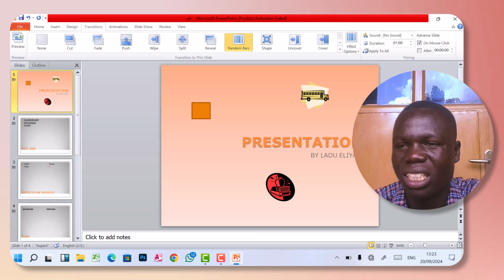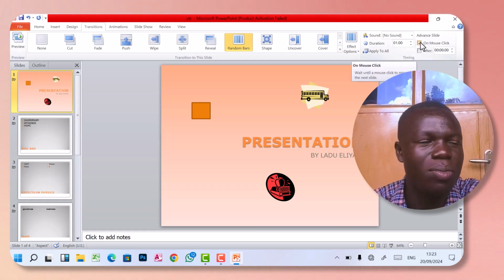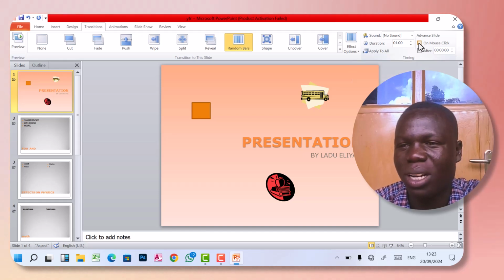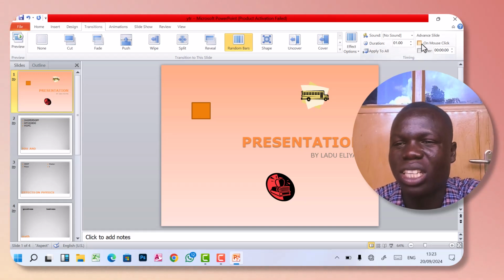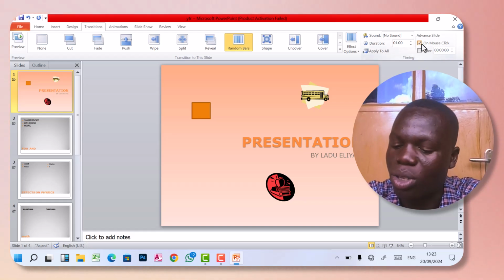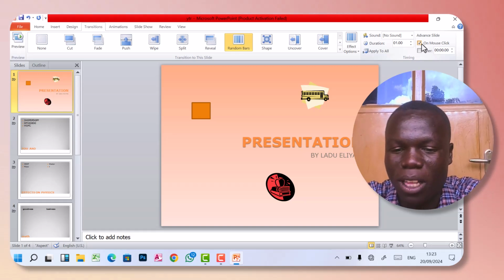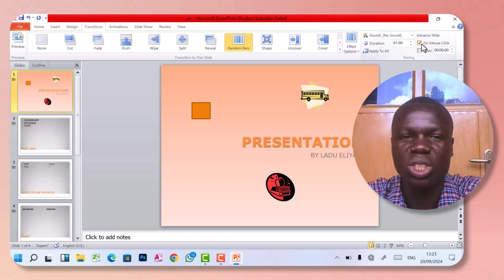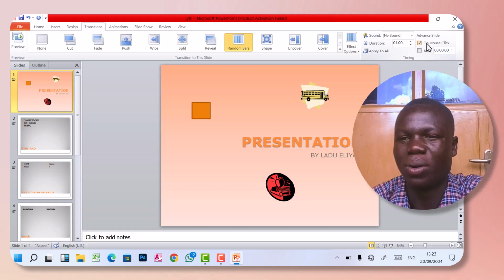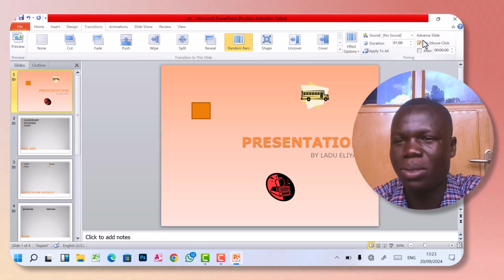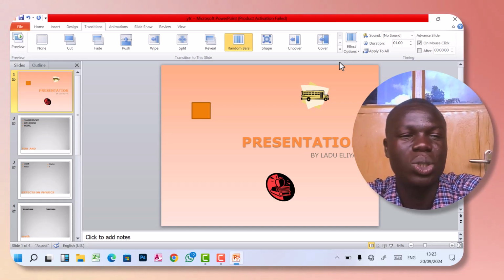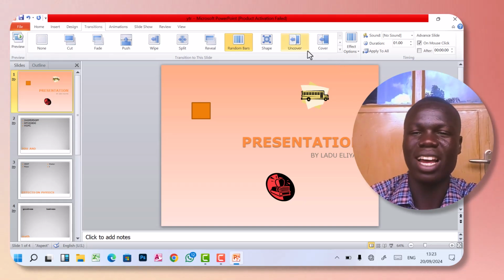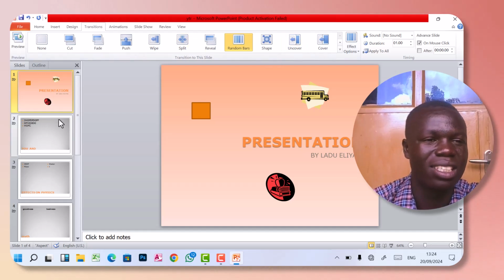And in the slide, you're going to see them. If I'll be showing the slideshow, you can also take out on mouse click, then it is going to come automatically. But if you put on mouse click, you're going to just click on the mouse or press enter on your keyboard, and during the slideshow it's going to show you the effect. Let me say just on the mouse click, because it's mostly used when you're presenting something, so that it doesn't time you.